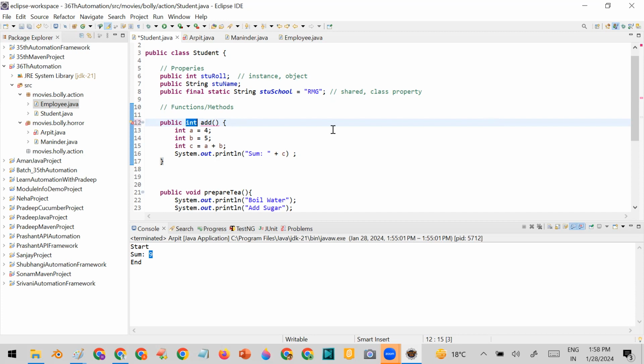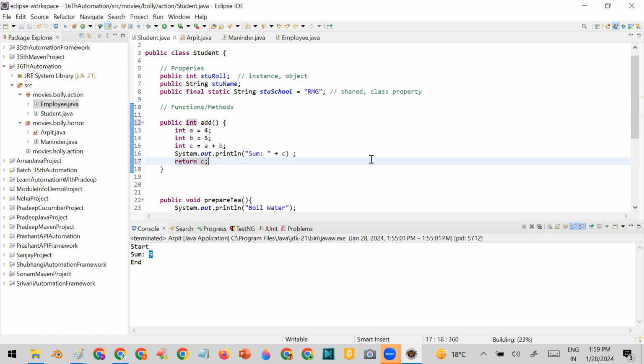Getting my point? Now you can see that in my function, a is also integer, b is also integer, c is also integer. I can return any value, but how do you tell which value you are returning? For that purpose, in the last line of the code you write return, and what value? C. When I write return c, you can see the error from the Arpit line is gone.